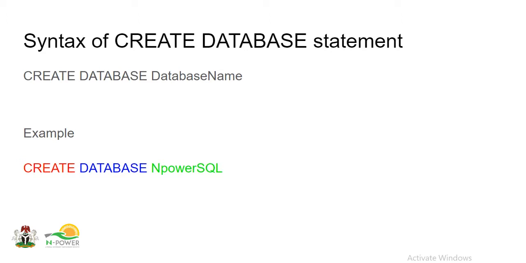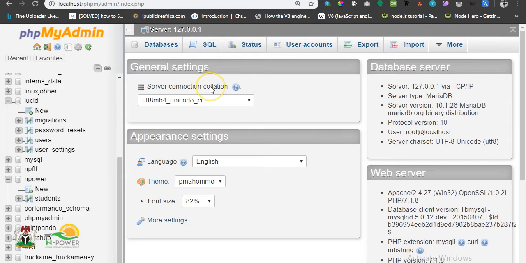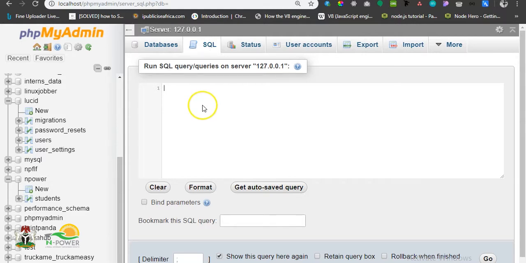To achieve this, let's go to our phpMyAdmin interface. Now, once you get into the phpMyAdmin area, we'll click on the SQL tab. Now, let's put in our create database statement. Create database Power SQL. Once we have this, let's click on Go.